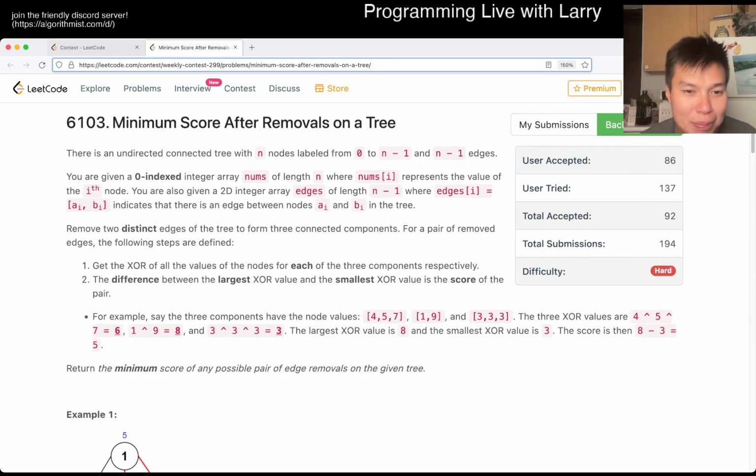Let me know what you think about this problem, this very tricky problem. And I've kind of mentioned this before.